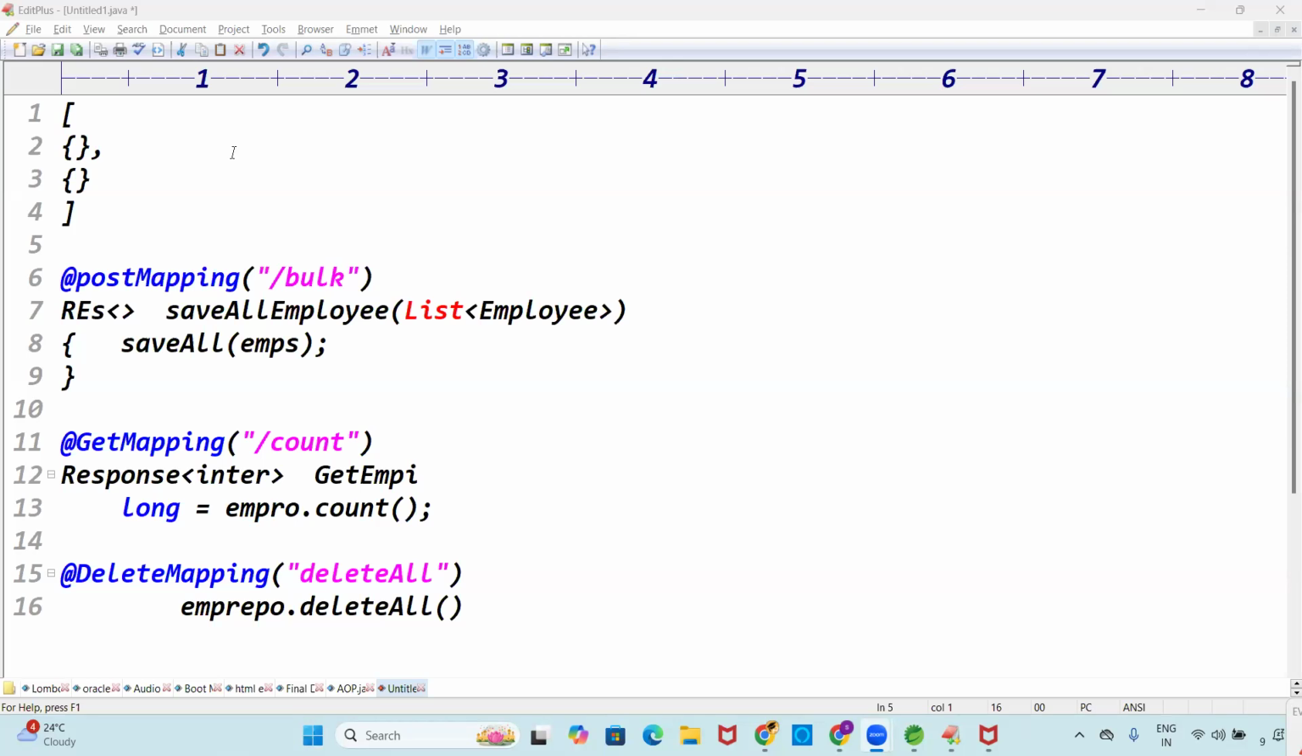When you write the code, give some gap from method to method.